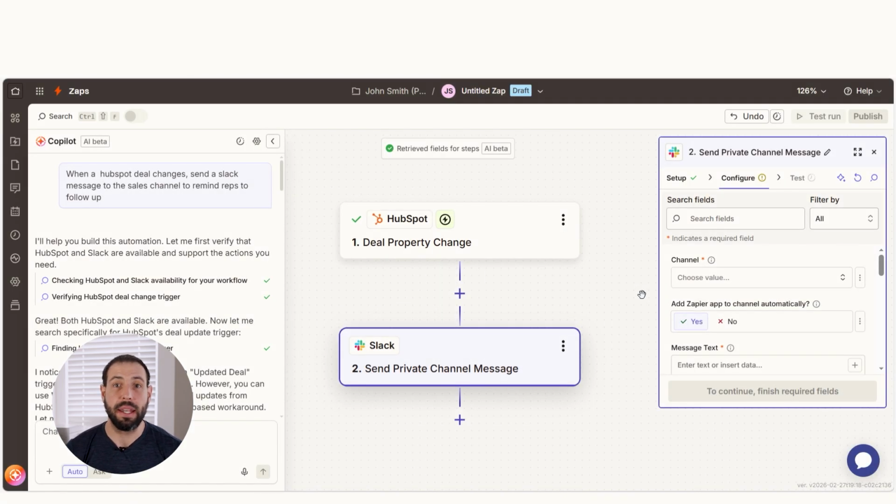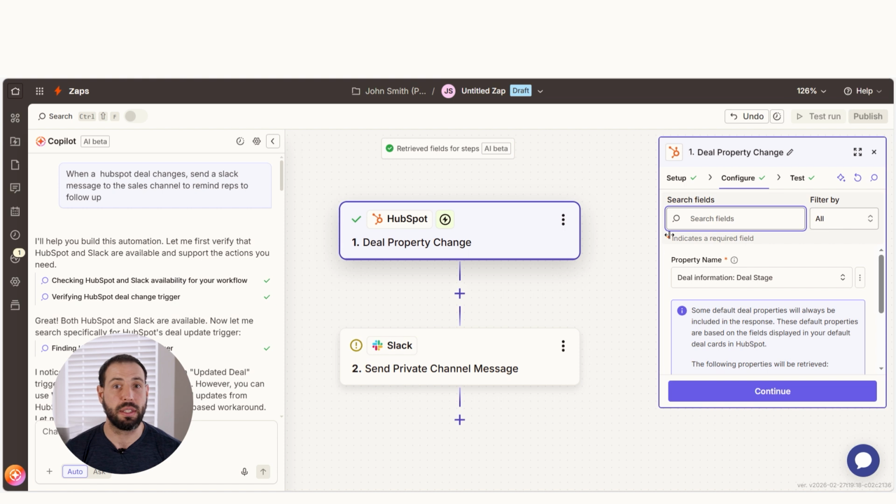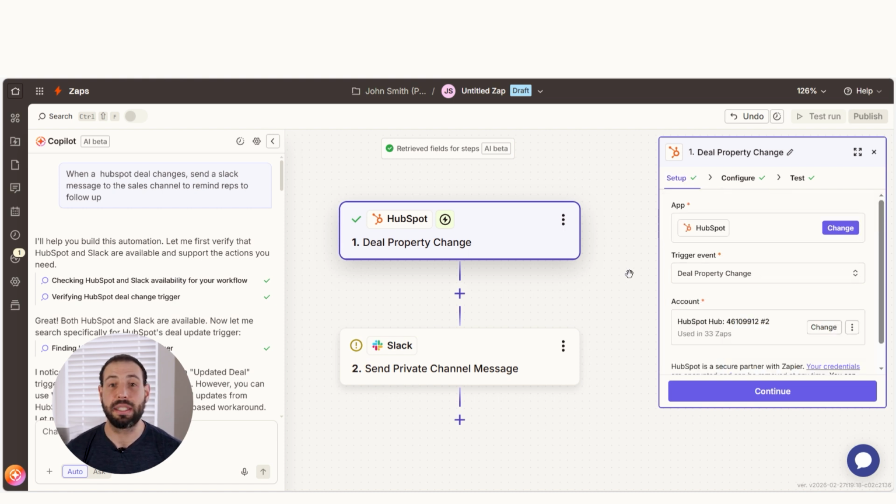On the left-hand side, the Copilot will tell me the steps that I need to take to complete my Zap. And if I need to tweak my prompt or troubleshoot anything, I can just type right into the Copilot. It walks me through the process. To start, select your trigger. Our trigger is an event that starts any Zap. In this case, our trigger is HubSpot.